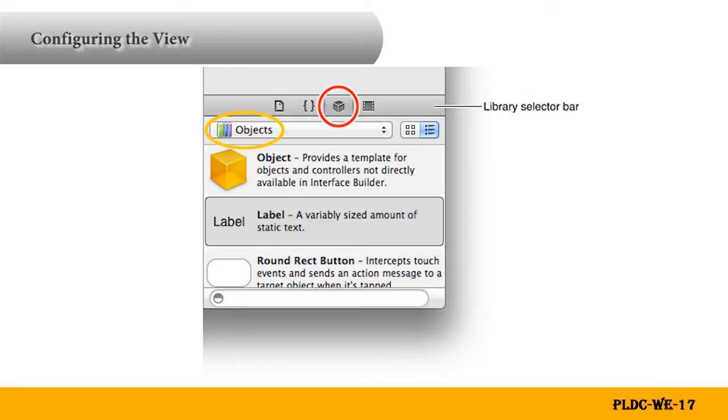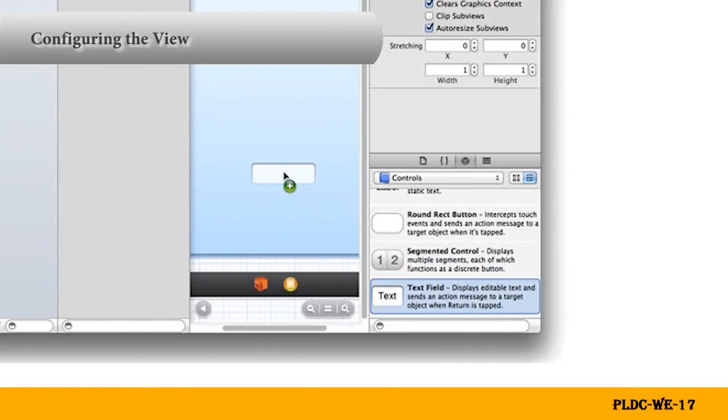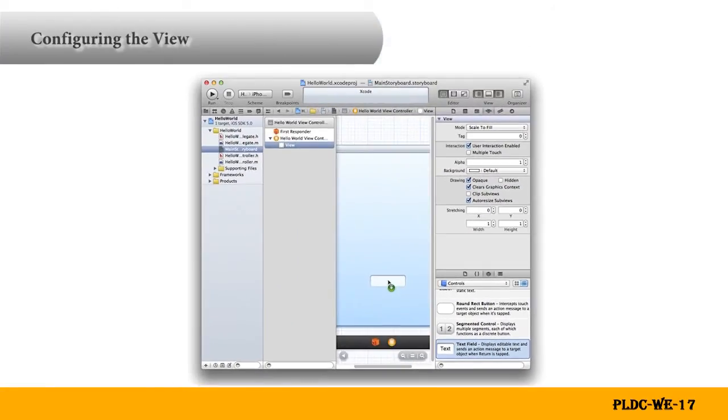In the Object Library, choose Controls from the Objects pop-up menu. Xcode displays a list of controls below the pop-up menu. The list displays each control's name and appearance, and a short description of its function. One at a time, drag a text field, a round rect button, and a label from the list, and drop each of them onto the view.